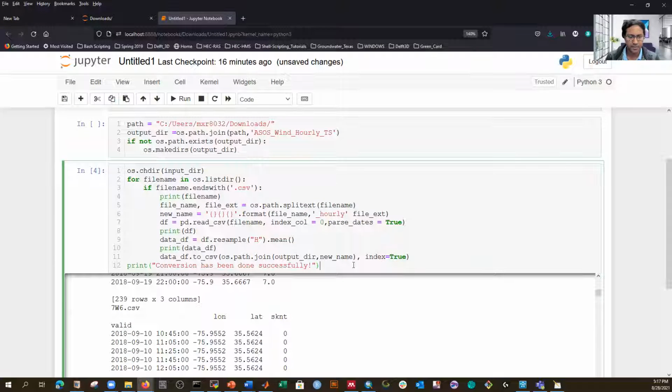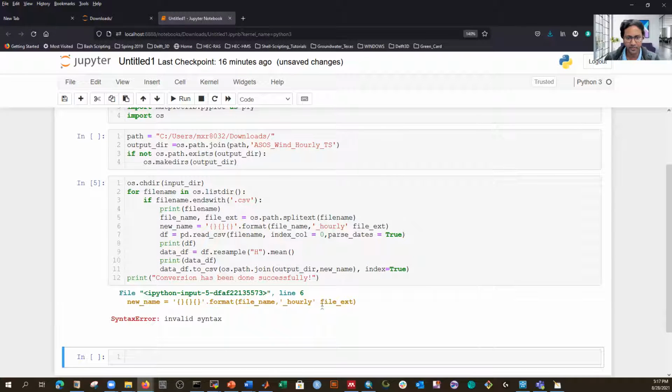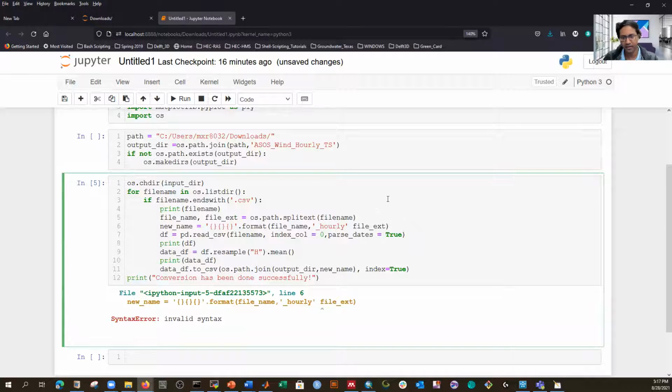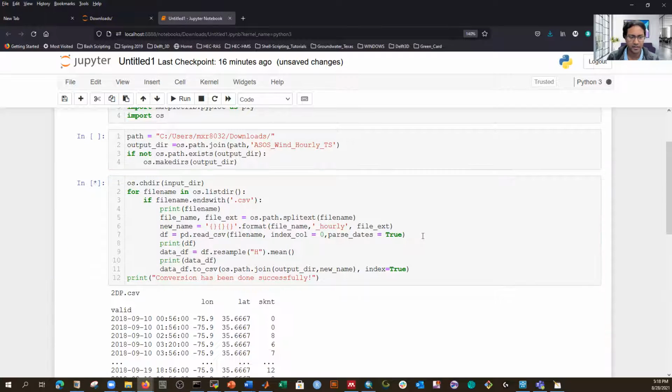Let me just run it. Yeah, we have a mismatch here. It's showing we have some error. It is locating the error in line number 6, and the problem is here. It is showing the file extension, because we didn't put a comma here, that is the problem. So now if I run it, that's why you have to be able to read the error.